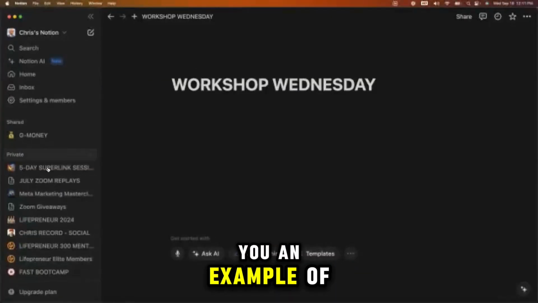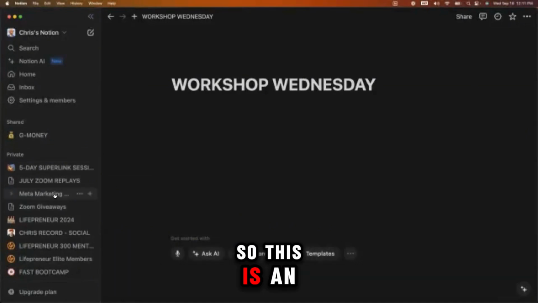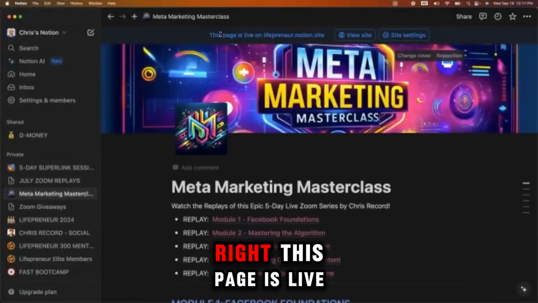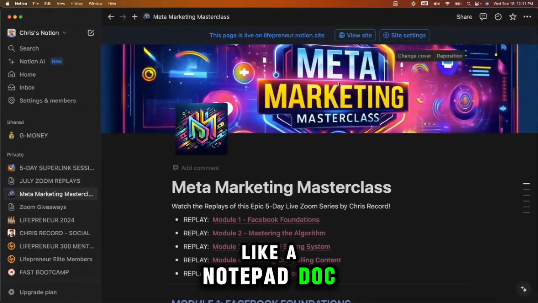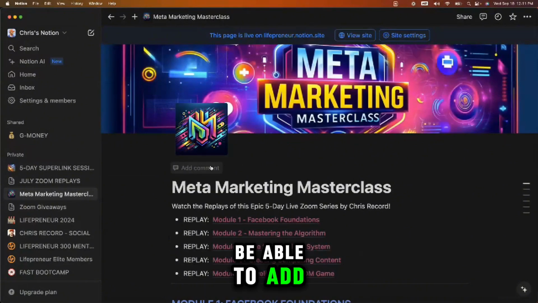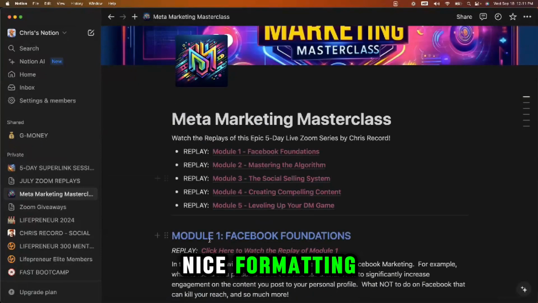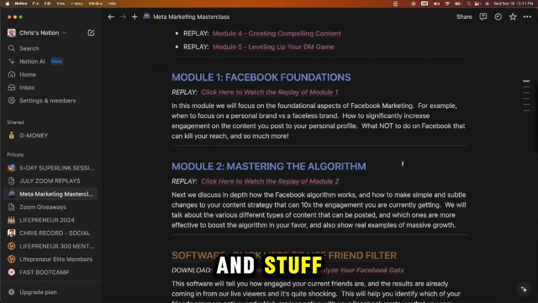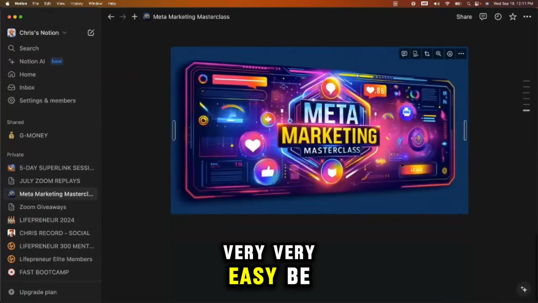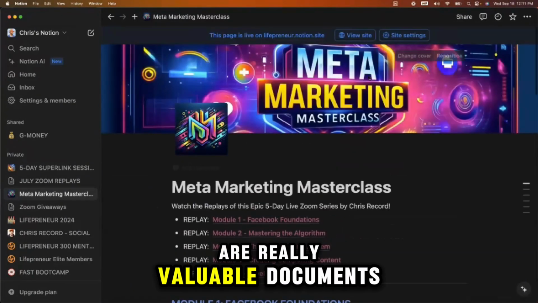So let me give you an example, like Meta Marketing Masterclass, right? So this is an example of something I created in Notion. This page is live. Notion allows you to create a notepad doc, but easily add a cover photo, a profile photo, add comments for people to read, and add nice formatting, like long form blog posts, links and stuff, and all of this kind of stuff. Very, very easy. You can add pictures, add videos, add all of that. So these are really valuable documents.